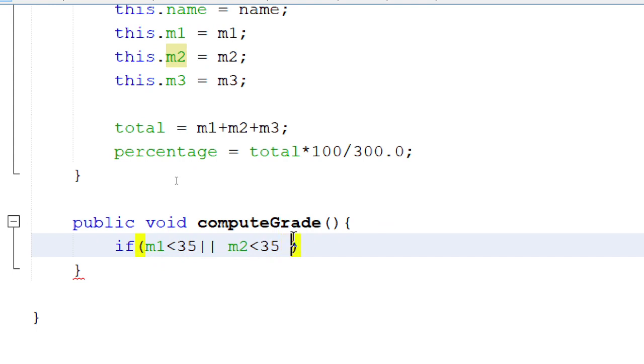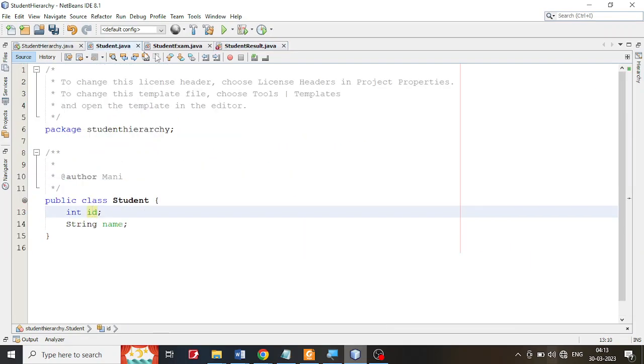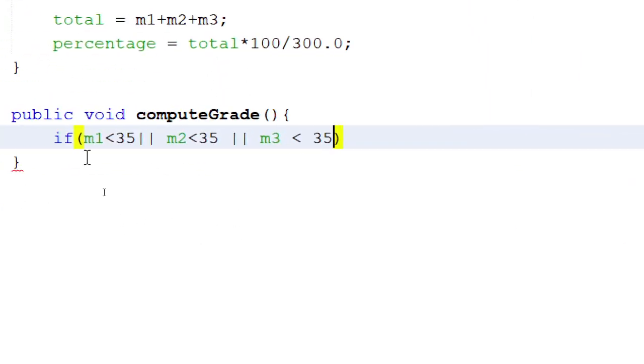So if that student has failed in any one of them, so if marks 1, marks 2 or marks 3, again these marks 1, marks 2, marks 3 are coming from not this class, they are coming from the student class. So they are from the other class. So if any one of, again I have not put the this here because there is no conflict. I hope you get that story.